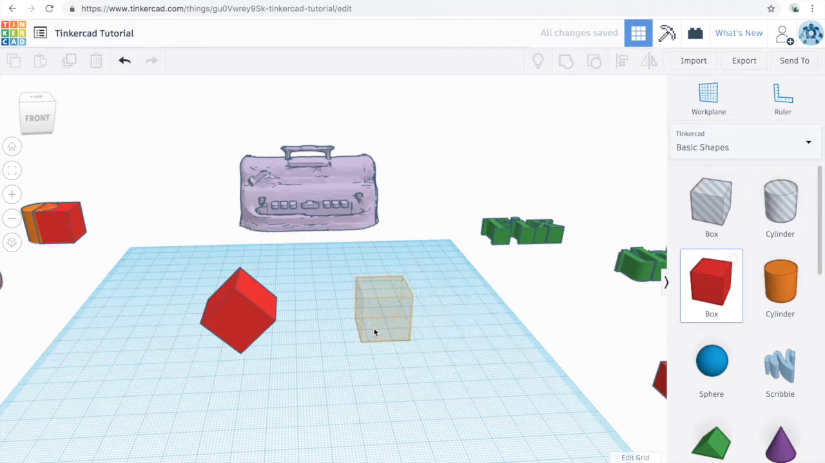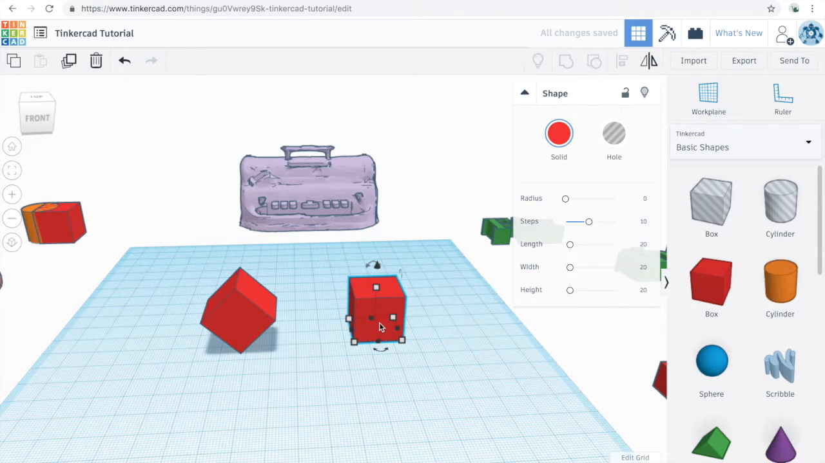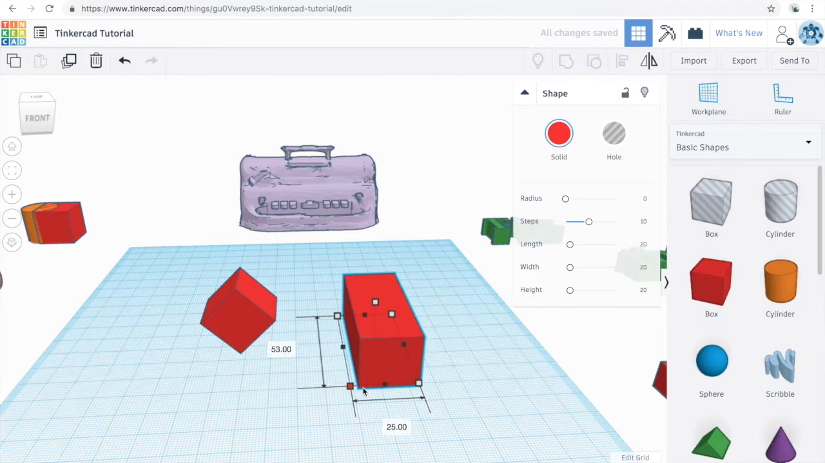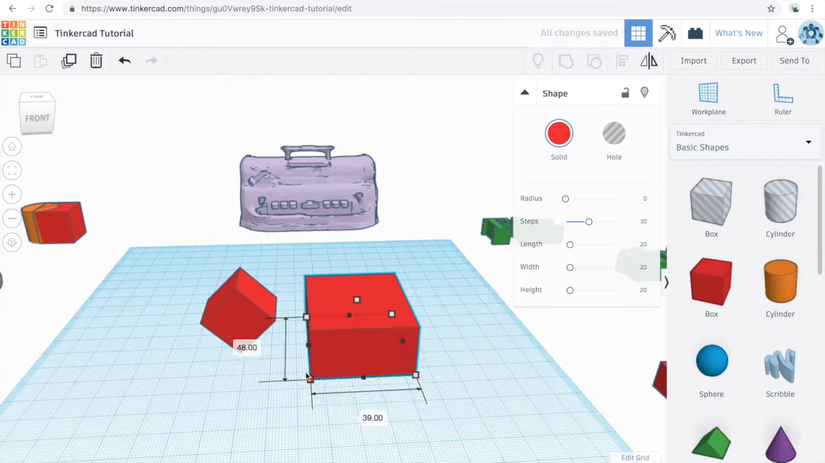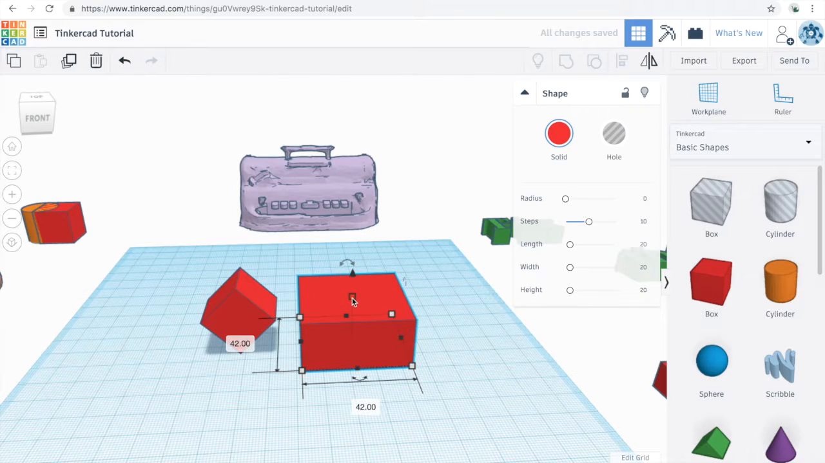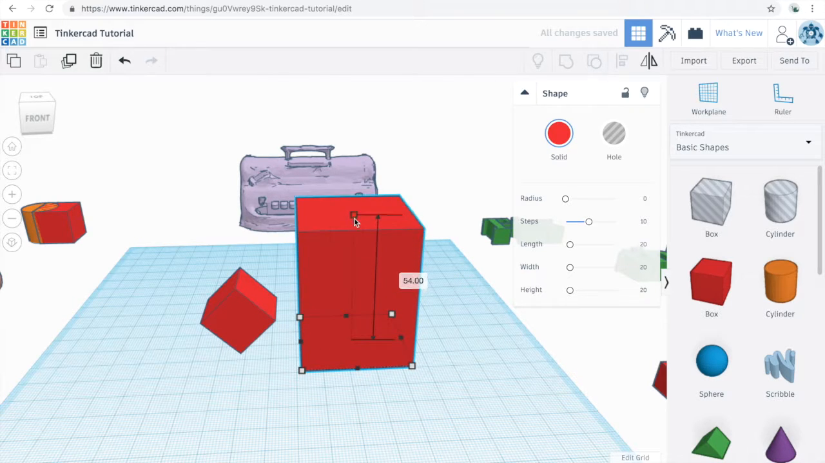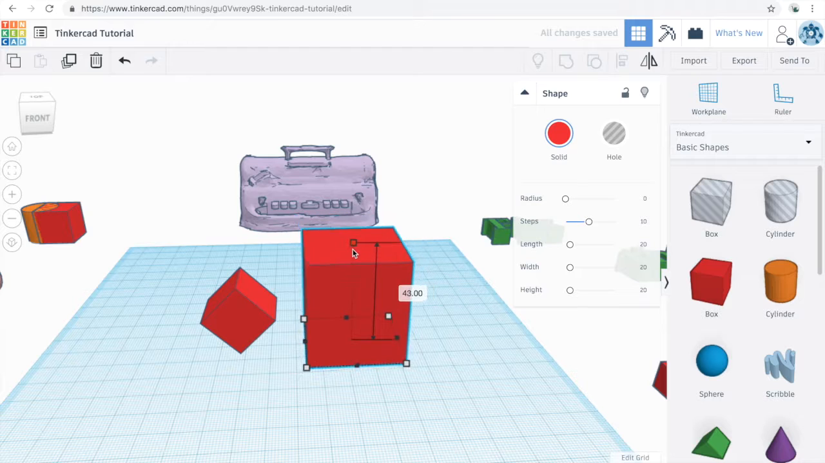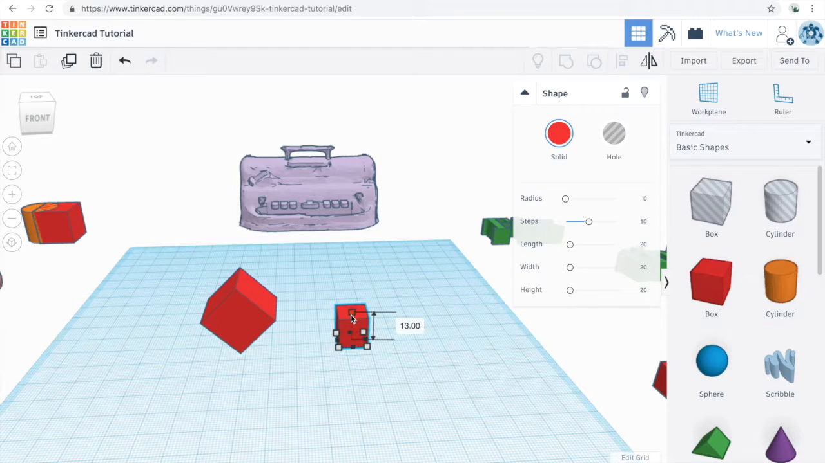I'll do another here. I can also resize objects by clicking on the squares. These white squares on the side will adjust both the length and the width at the same time. The white square at the top adjusts only the z-axis going up and down. So I can make it taller. I'm going to scale this all together by holding shift. Shrink it down. So that's basic modification of objects.